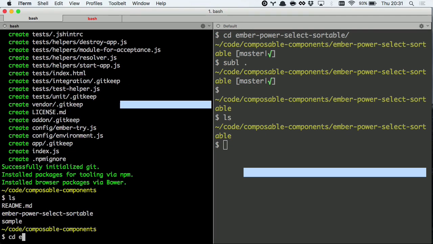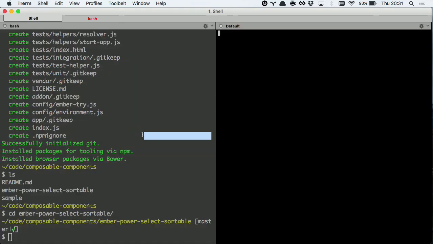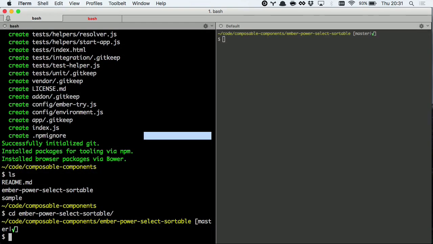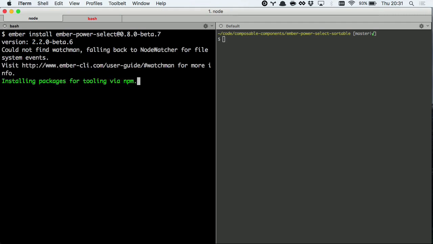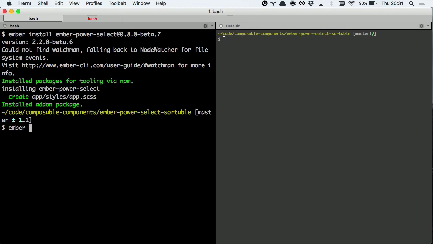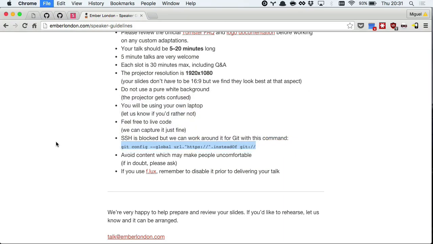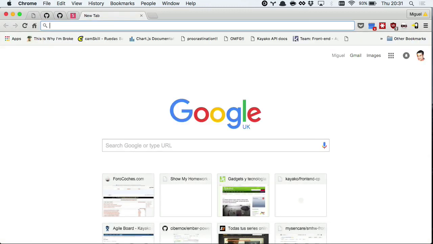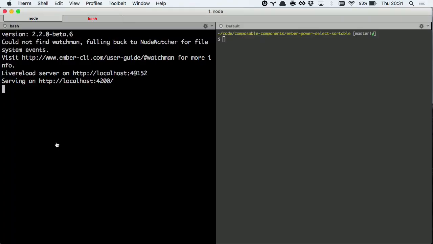So let's see, into the folder, split the string again. First of all, this is going to be an add-on over an add-on, so I need to install the original one. ember install ember-power-select, and I want to install the latest beta, 0.8.0-beta.7, I think. I like betas. It's good for people not yelling at you because you break things. Okay, and now ember serve. This should be quick. Localhost. Please work.